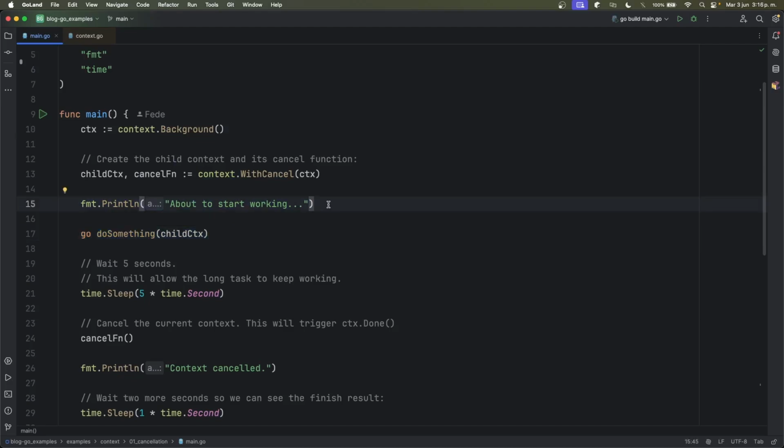execution flow. So as you can see here, we are creating the context, then creating the child and its cancel function, and then creating a different Go routine, passing the child context. Every time you see Go here, you can think like opening a new Go routine and just continue with the application. This is going to be executed in parallel within this Go routine that you have here. So we are launching this Go routine, the application continues on this main Go routine.